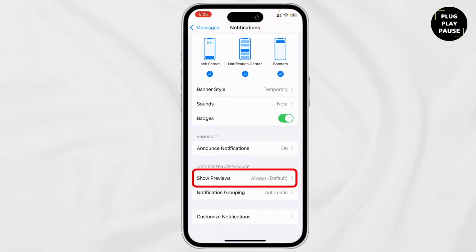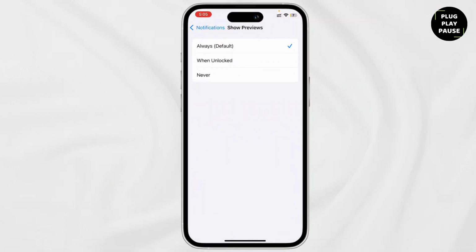Go ahead and tap on it, and there you'll see three options: Always, When Unlocked, and Never. So if you set it to Never, then the name won't show until you open the app itself. If you set it to When Unlocked, then when your iPhone is locked, the names will be hidden. And if you tap on Always, you can see the names on the text messages. So if you want to hide it, tap on When Unlocked.